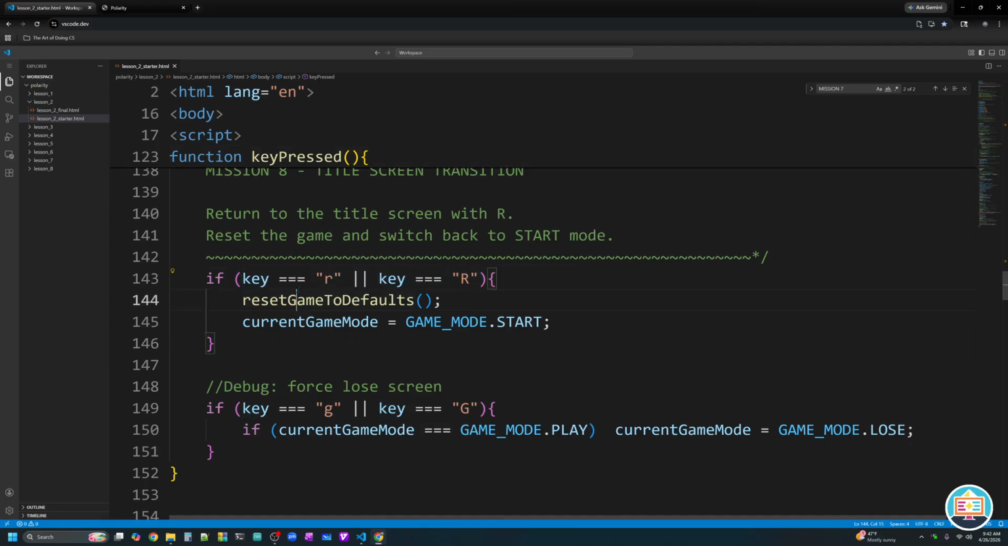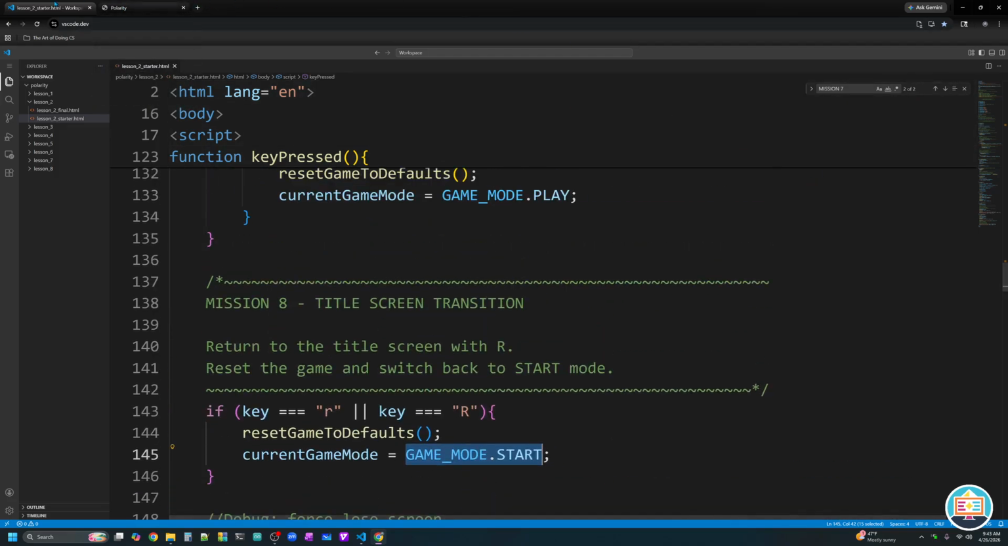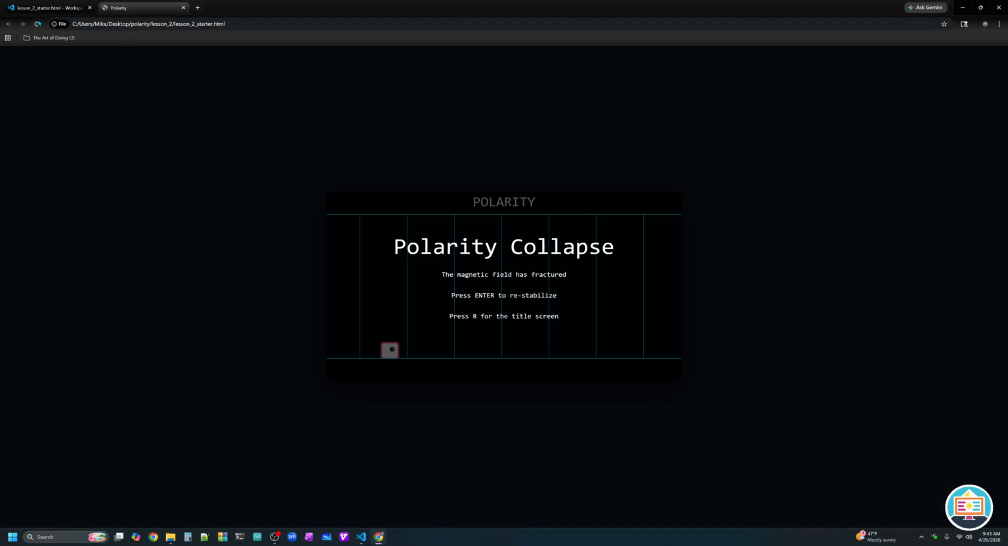And if that is true, look at what we're doing. We're resetting our game to default. So that's super important for us. Before we start playing again, we got to make sure we reset our game. And then we're setting our game mode to start. So we should then see the start overlay. I think our game state system is complete. Let's test it all in its entirety.